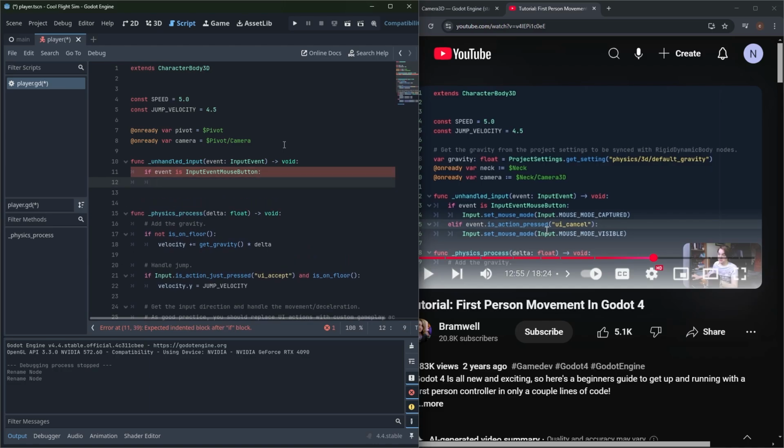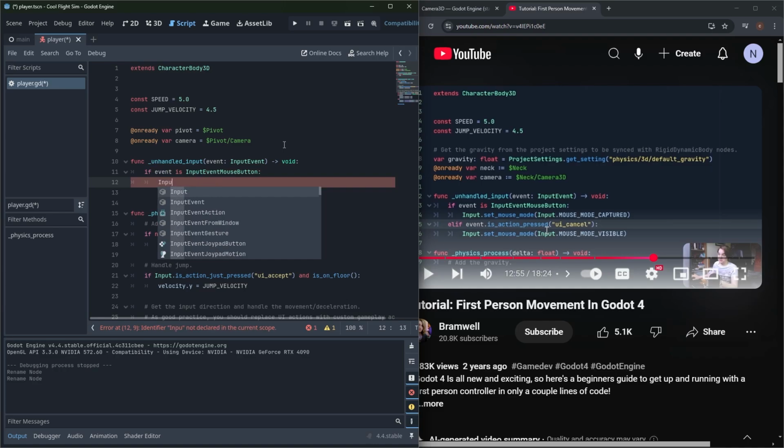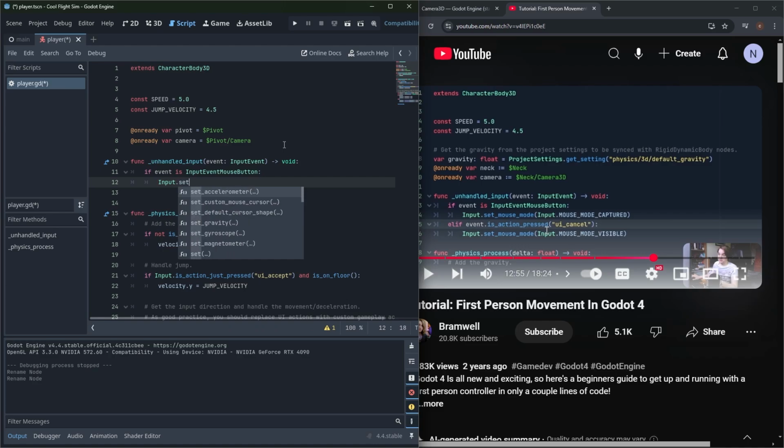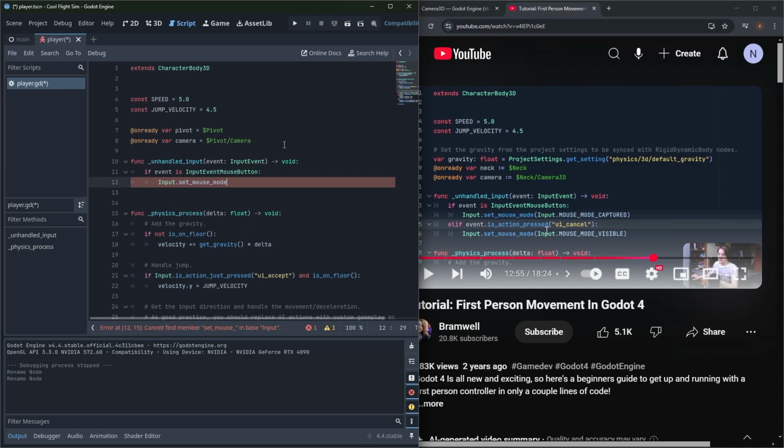All right. If that's the case, we're going to do input. Can I push enter? Dot set mouse. We don't have that. Set mouse mode. We don't have that. I don't think there's a set mouse mode. Look.